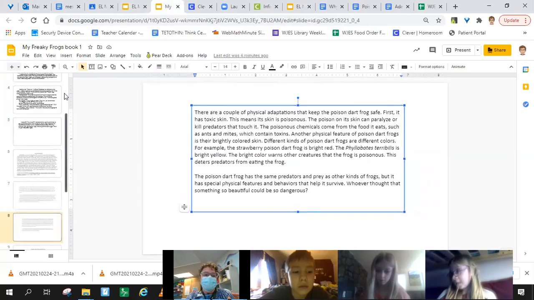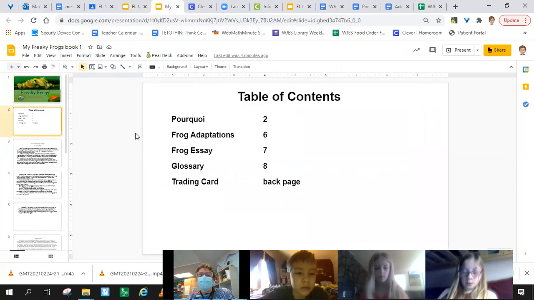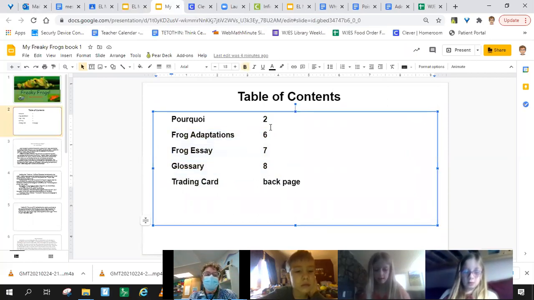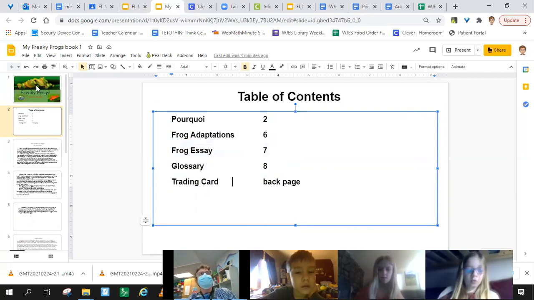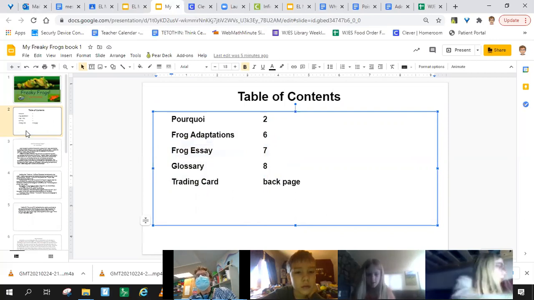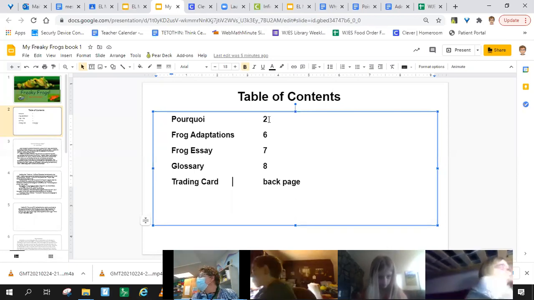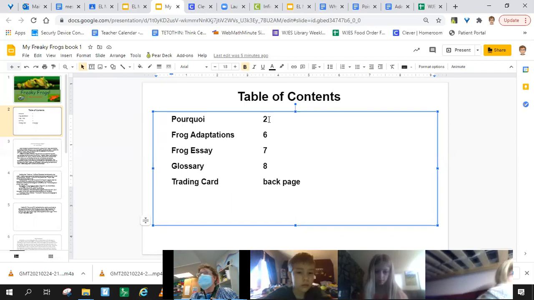So here's Mrs. Harrison's. It's the second slide. I've already filled out these things for you. You just have to figure out what page number in your book the pourquoi is. So this right here is my cover. This is actually page what? Even though it says two here, is this really page one, right? That was really page one. So my pourquoi is then on page two. So I just gotta type in the number two.